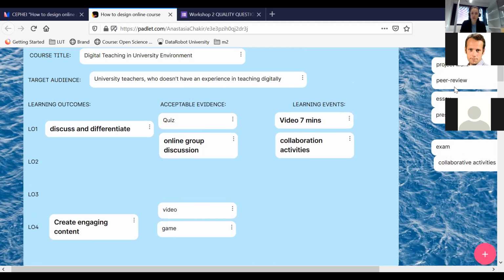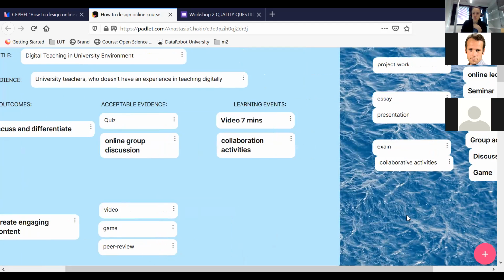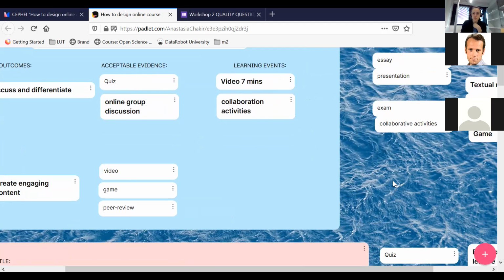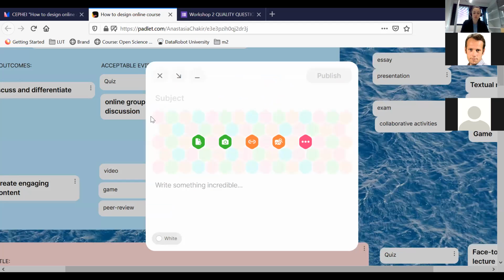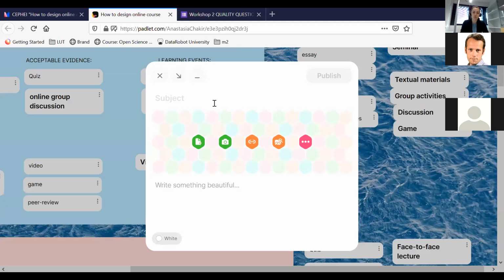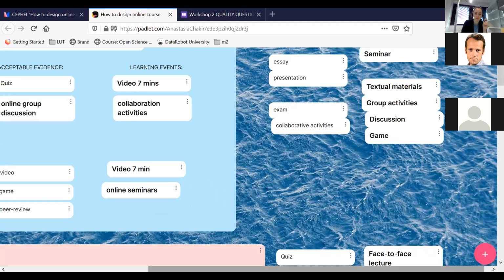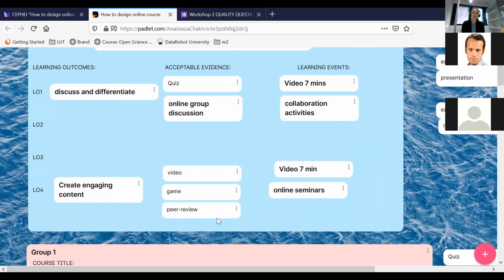The assessment and the learning of students will also happen through peer review, so I added that here. The learning events that we are going to have will also be videos, like 7-minute videos. And the learning activities will be online seminars, so Q&A sessions where students can continue developing their project and we help them to do it.